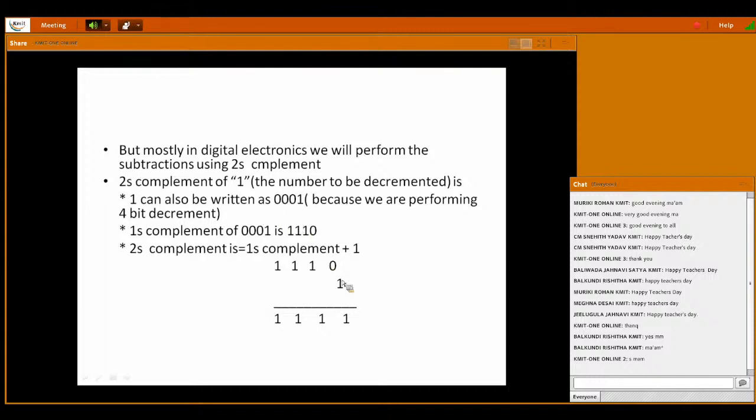Now, what is the first step? Whatever the data is to be subtracted, you need to get the 1's complement of this data. Then you need to get the 2's complement. That 2's complement should be added to the value of A. That is the process of subtraction using addition and complement.